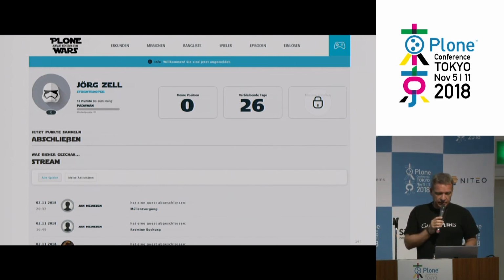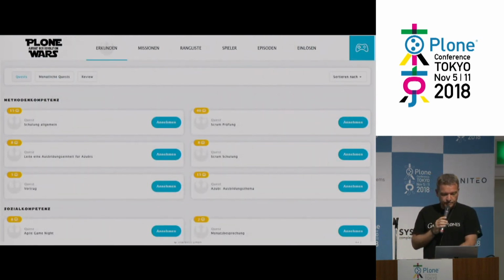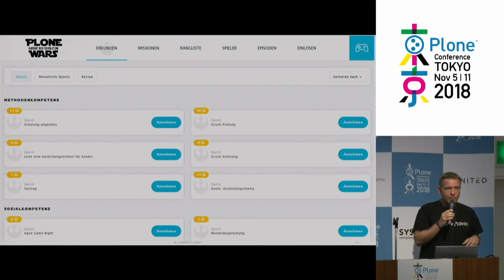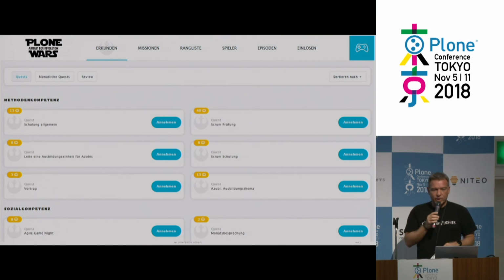So that's the kind of dashboard where you have your activity stream, your status, your badge, your points, etc. Then you have one part where you can choose the quests you want to do. We have categories. All our quests are categorized. So we want people to learn new methods, for example. We want to enhance their social competence and so on. And the quests are categorized in those topic areas.